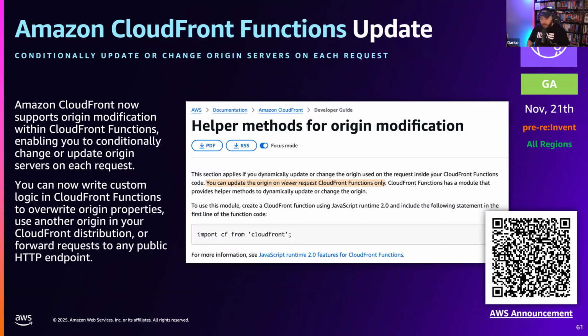Functions update. So, what is this? Amazon CloudFront now supports origin modifications with CloudFront Functions. Basically, additional features to CloudFront Functions. I'm not terribly deep into CloudFront Functions, but basically, you can now write custom logic within CloudFront Functions to override origin properties, right? So CloudFront Functions are basically Lambda functions running at the edge, and in this case, it allows you to update some stuff on the actual requests coming into CloudFront using functions.